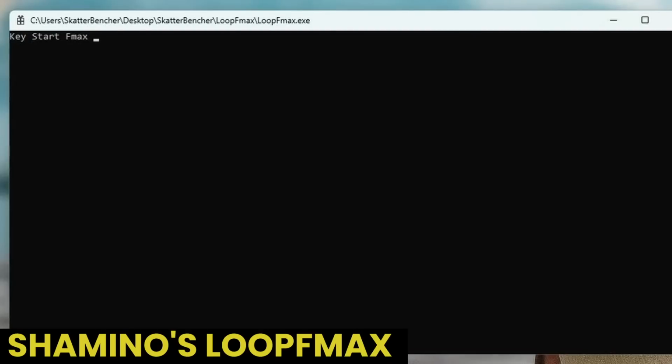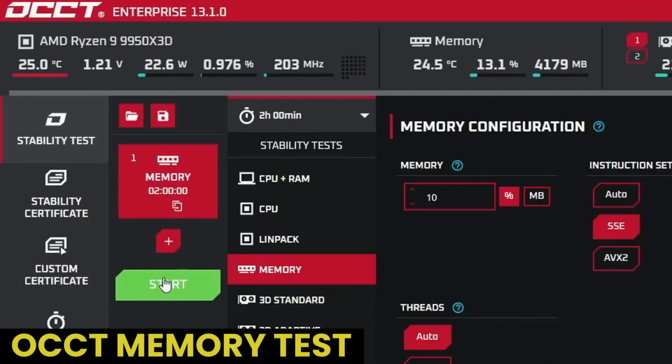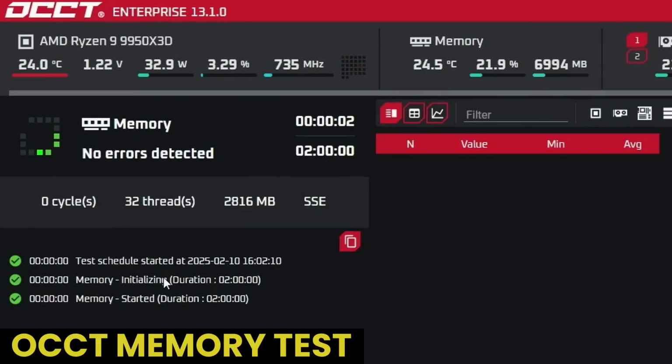Now that we understand the concept of the VF curve and we understand what Precision Boost does, let's get down to building our VF curve. And for that, I use 4 different tools. Shamino's Loop Fmax is a small tool that lets you automatically decrease the configured Precision Boost maximum allowed frequency, or Fmax, between +200 and -1000 every time interval. I typically use intervals of 10 seconds as it's a good trade-off between gathering sufficient data points and the duration of the data gathering. OCCT memory test is one of the stress tests available in the OCCT software package.